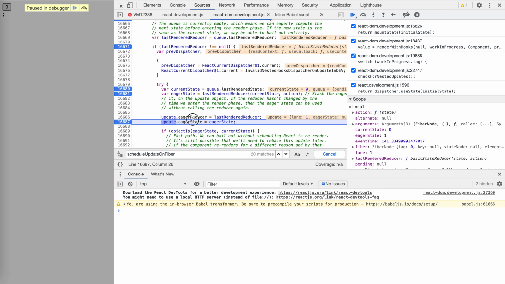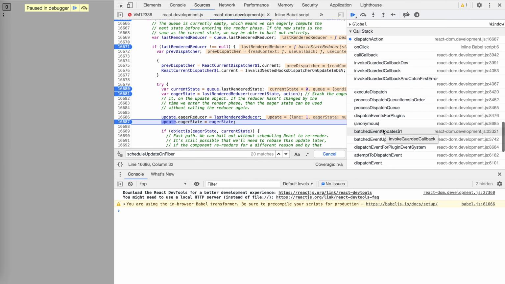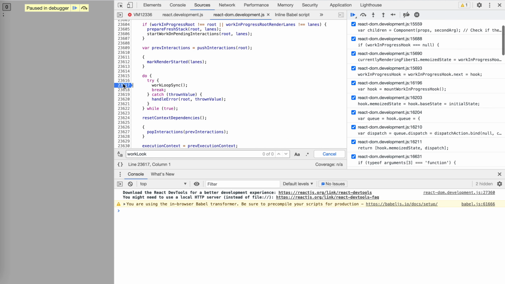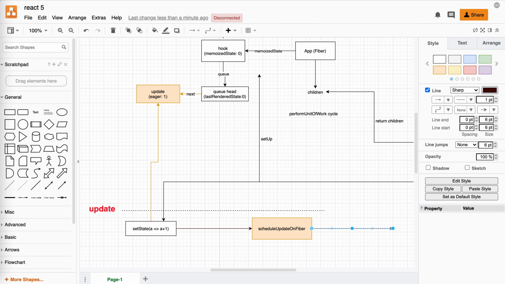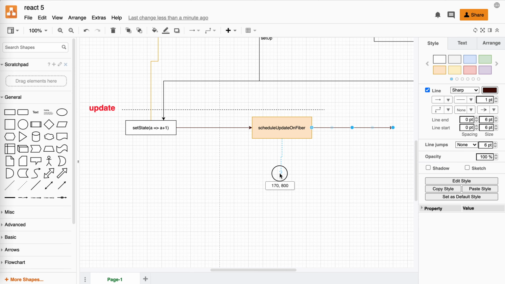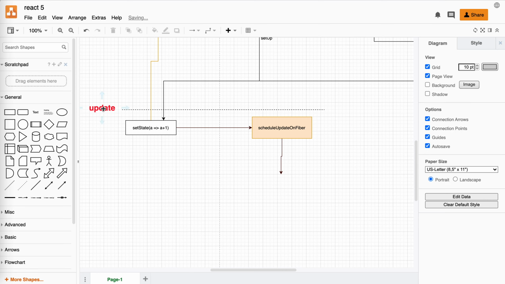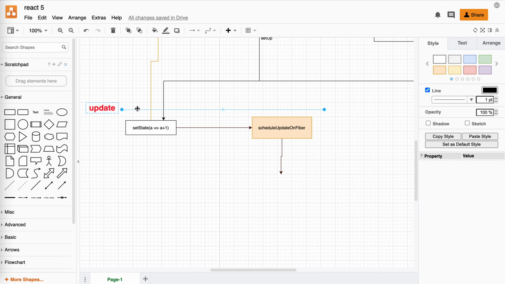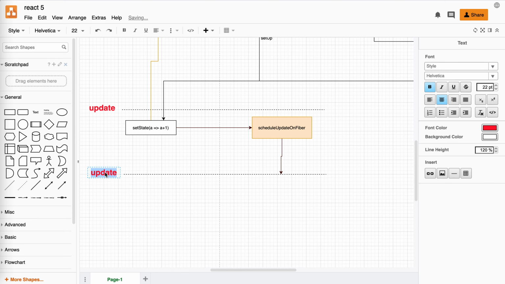Actually, it should be something called, I believe, it's still on the perform sync work. It should be, okay, work loop sync. Yeah, this is the schedule, and okay, this is update. Move it downward. Schedule update, and then this should be another phase now. This is now rerender.